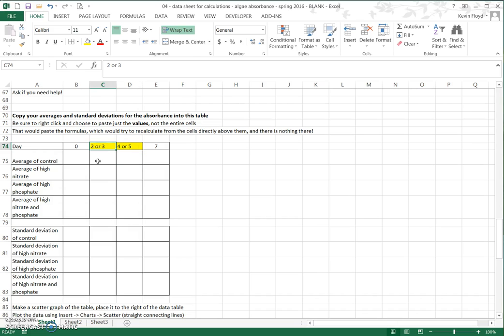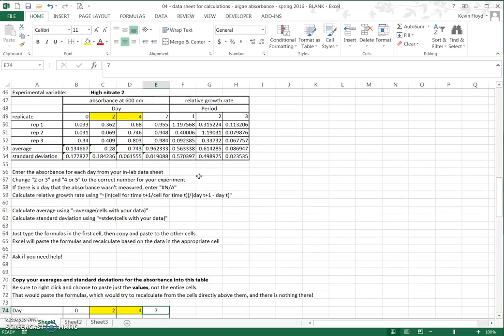We're assuming that the lab meets on Monday, so came back in on day 2 to measure on Wednesday, and then on Friday, which would be day 4. So we can type 2 and 4 to get this table ready to go. Once you've done that, we're ready to copy the values down.